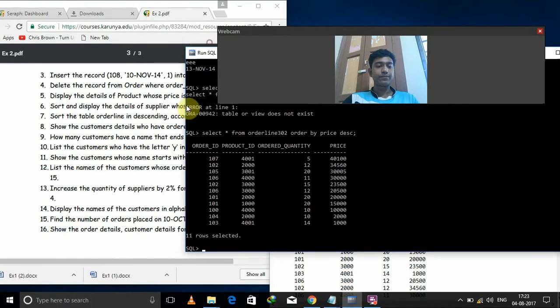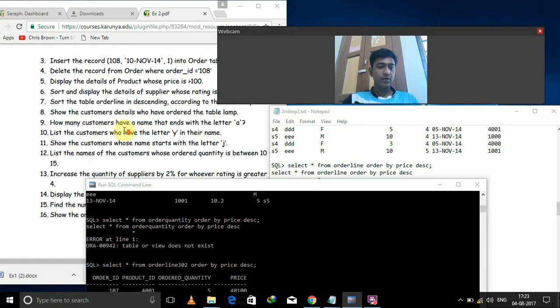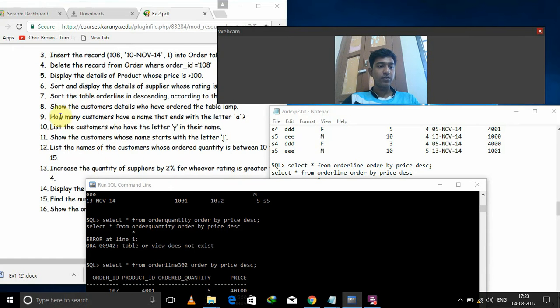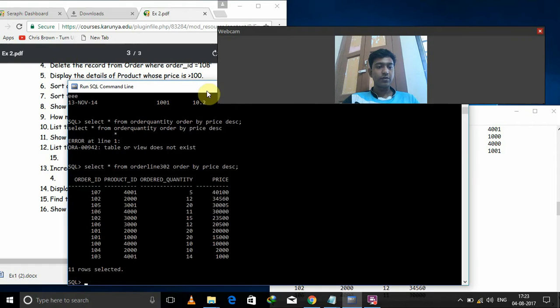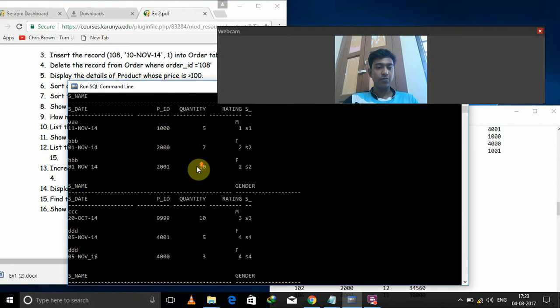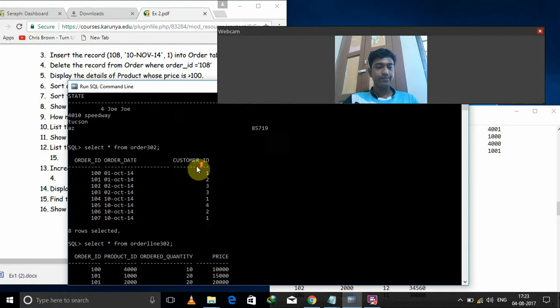Then, show the customer details of those who have ordered the table. I'll show you the customers who have ordered the table.